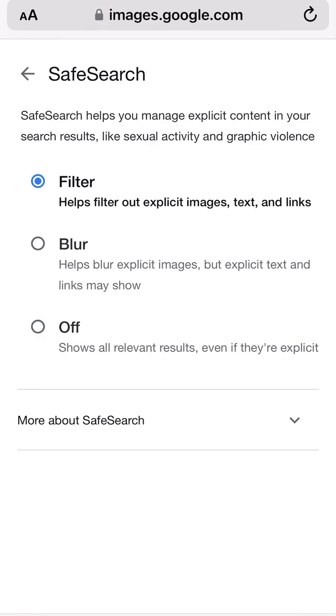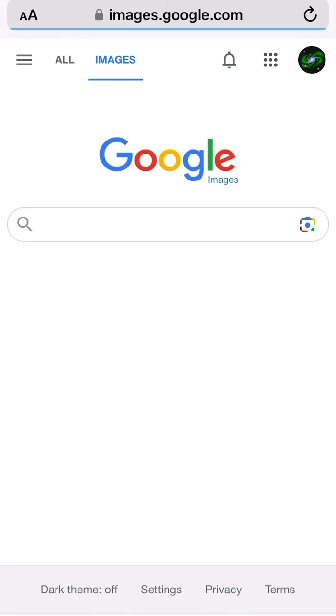One is filter, that's filtering out all the images, text, and links. One is a blur, that is doing just the images, leaving the text and the links, I guess, depending on your age group and what you are actually researching. And then it has the off button, which I don't recommend, especially if you are working with children. So we have the filter button clicked here. We're going to go ahead and press the back arrow, and now we're back at the screen.